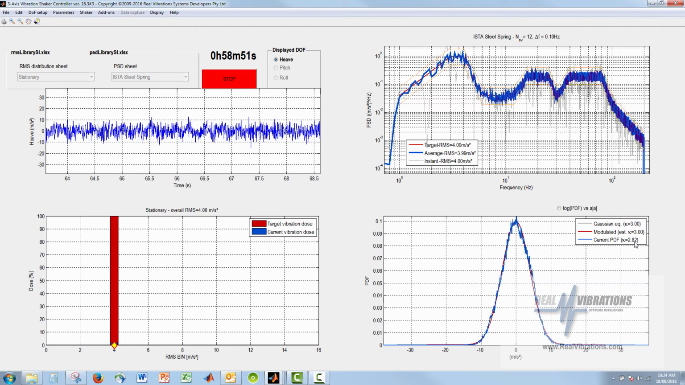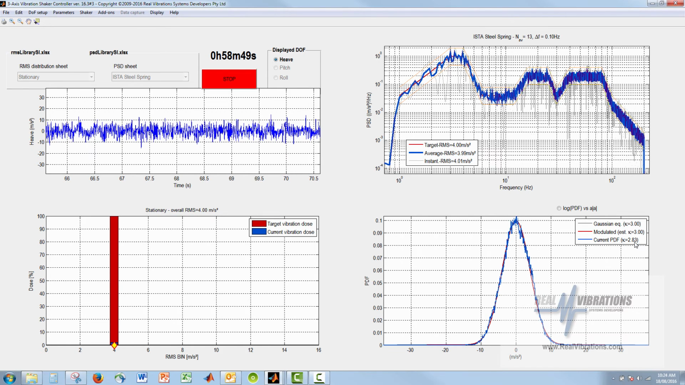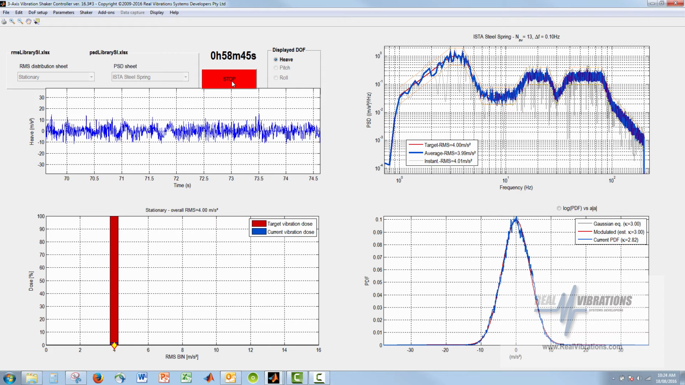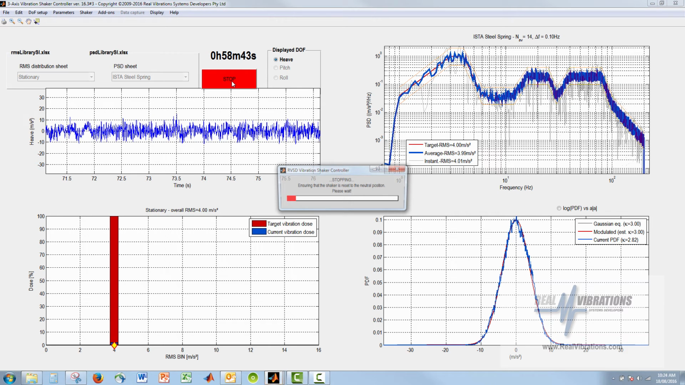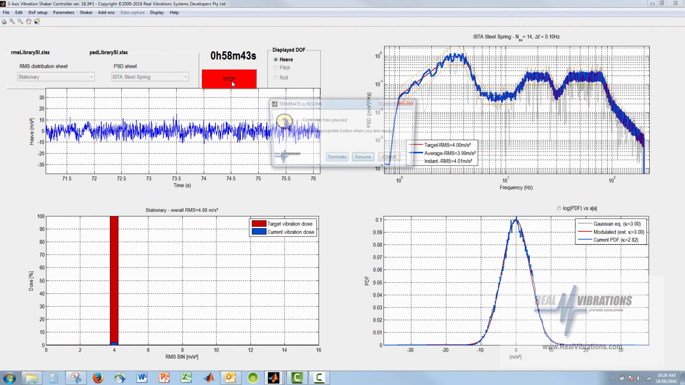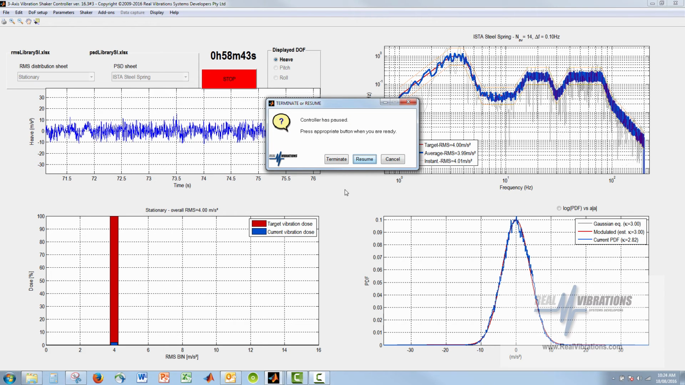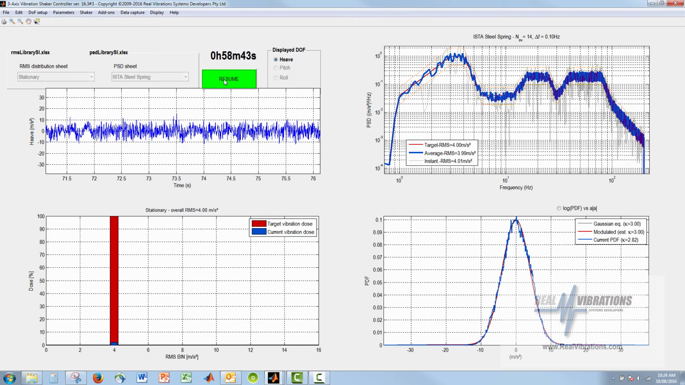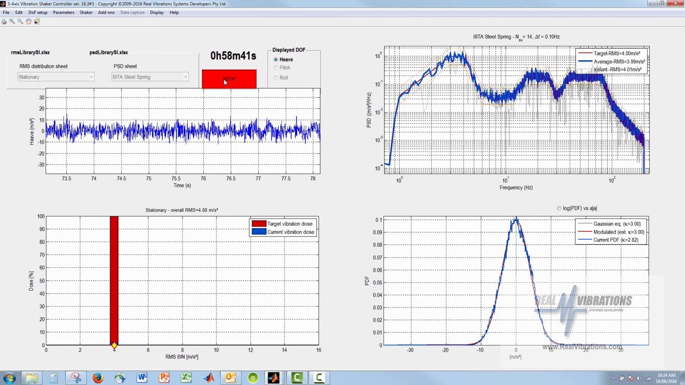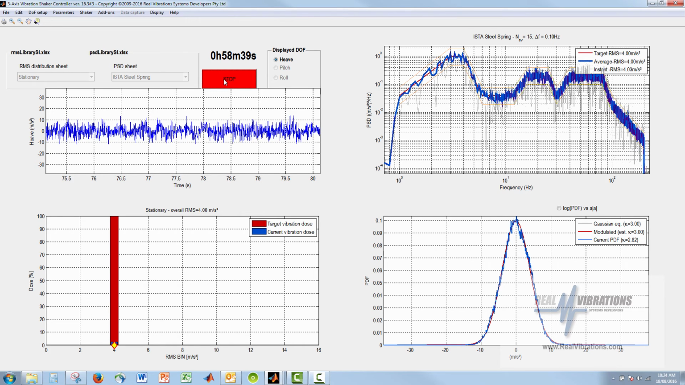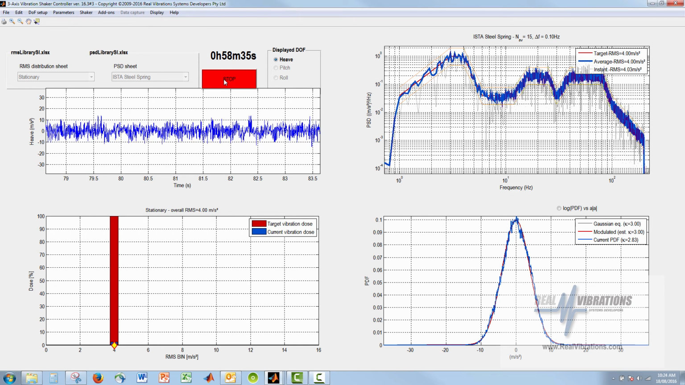And that's it. So then the test can be carried out for the duration. We can of course pause it. We can pause the test if we wish to inspect the sample, do some resetting of the sample, and then we can resume the testing, and the clock will keep a tab on where we are. And that's basically it. This is essentially the way ordinary random vibration controllers work.